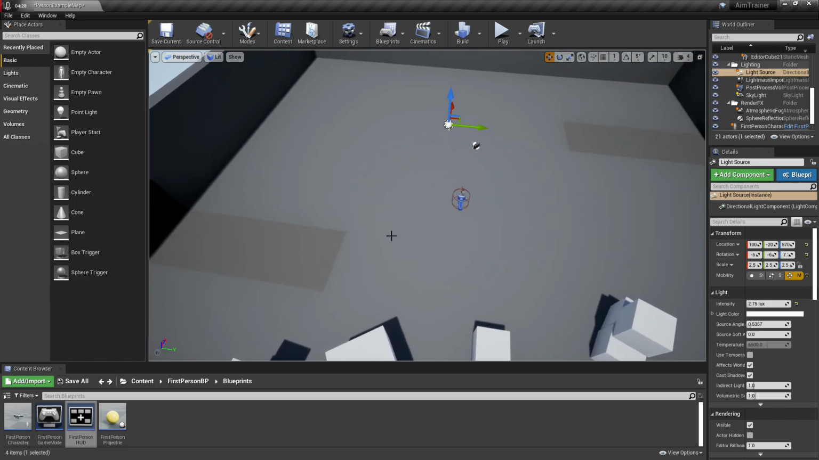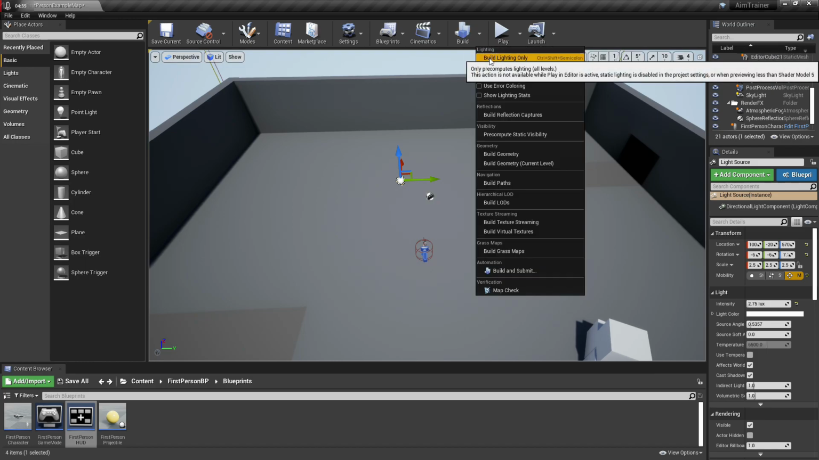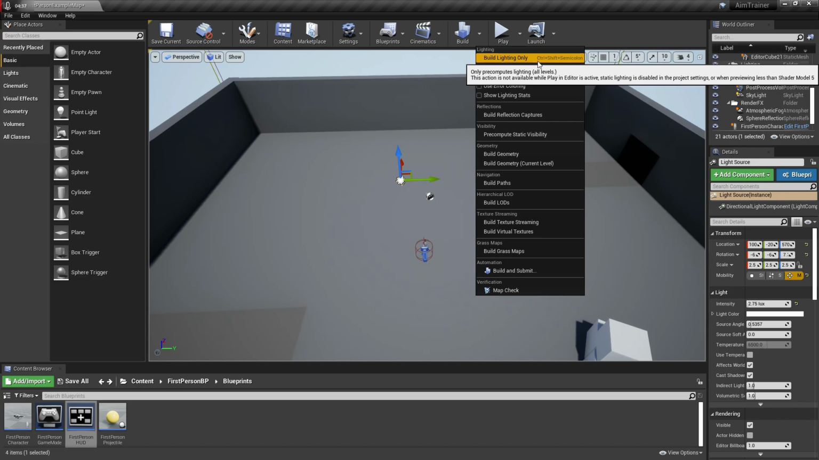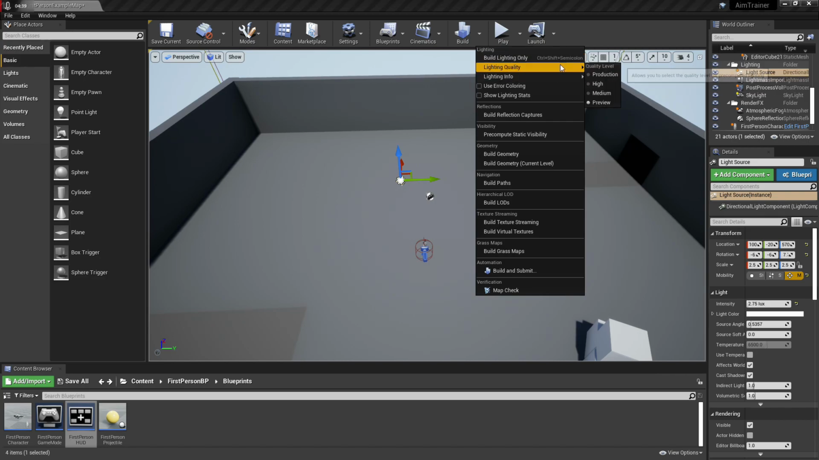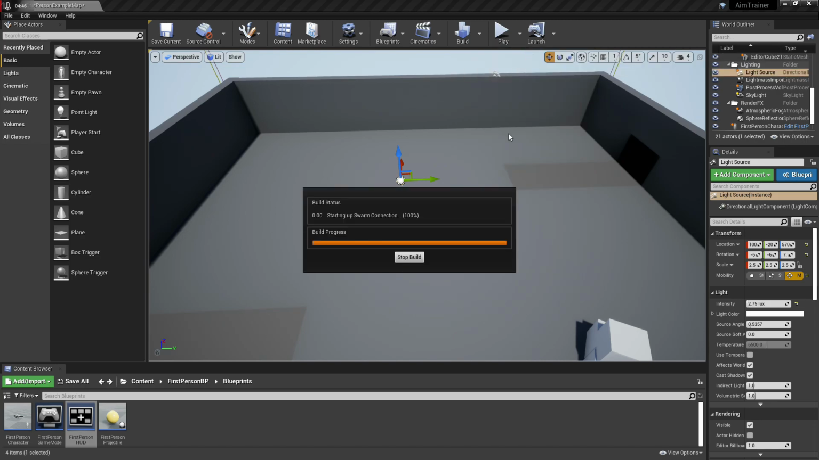So the only reason they're still painted there is because we need to do a quick lighting build. And if you come up here and click next to build, we can do build lighting only. And you'll see that it's already set to preview, which is the fastest kind of light build. So we'll go ahead and leave it there and just quickly build that lighting.